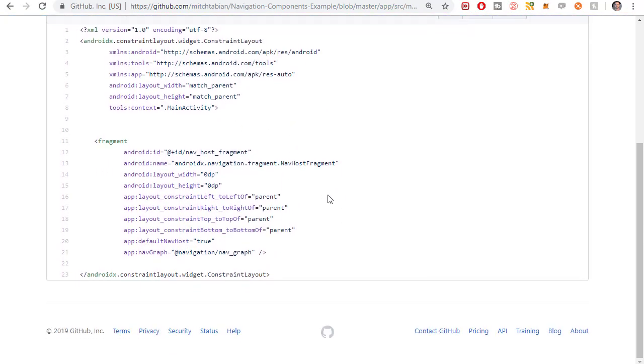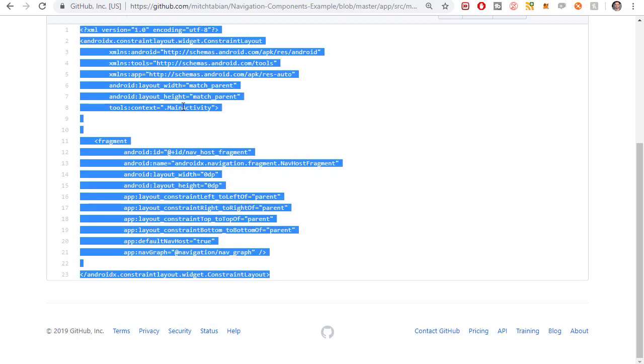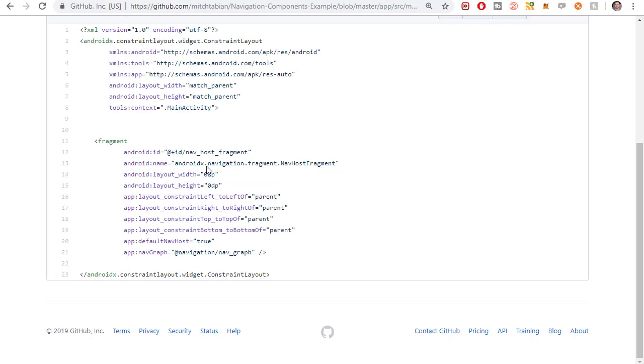This is just part of the fragment setup. Activity main is the only activity in the project. So we want to put this fragment declaration inside of activity main, because that's what's going to be inflated, and it's going to reference the navigation graph right here. Notice the attribute app:navGraph, and it references that navigation graph that I created, and I have default nav host set to true.